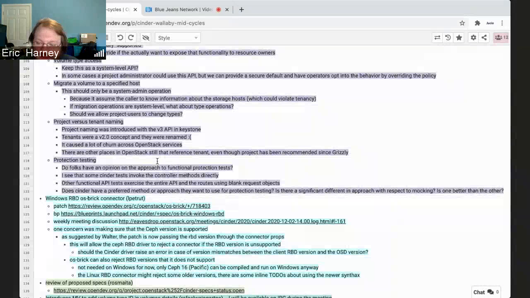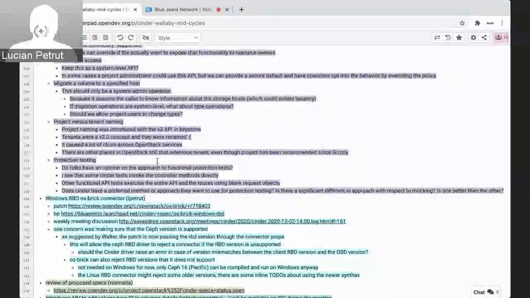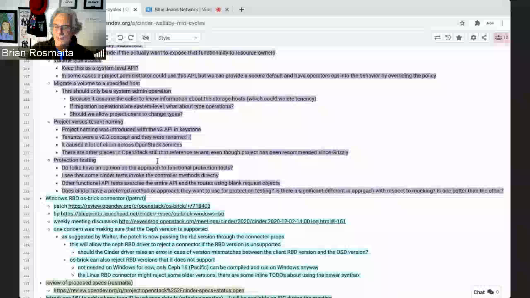Brian, did you have any particular take on Walter's point of view? No, I'm still. I guess my feeling is it might be good to pass the RBD version in the connector, and then if you want to do something, you can do it. But I'm inclined to agree with you about logging warnings. I really don't know. I haven't thought this through.